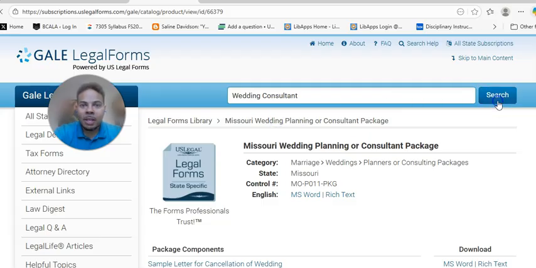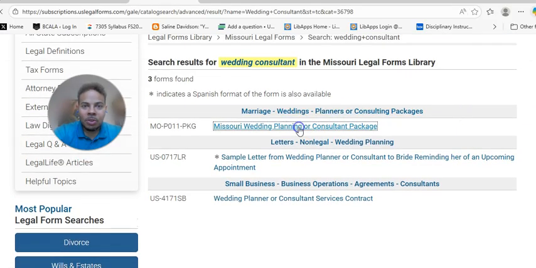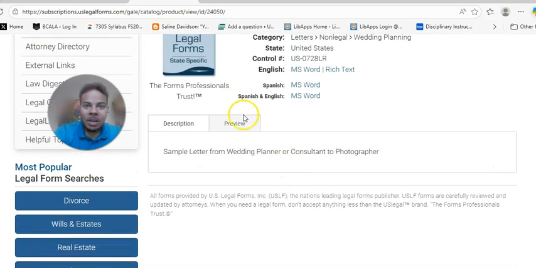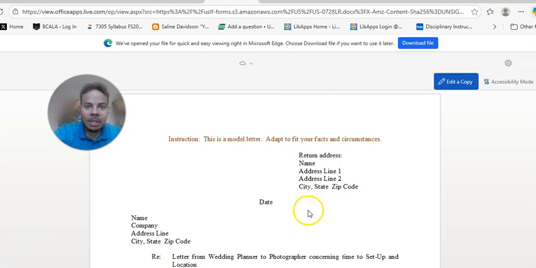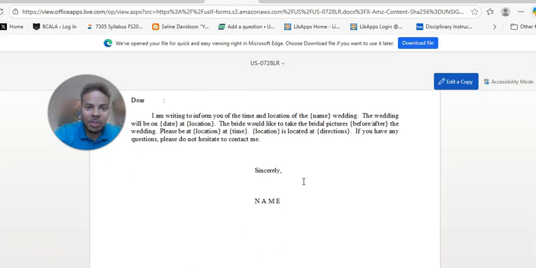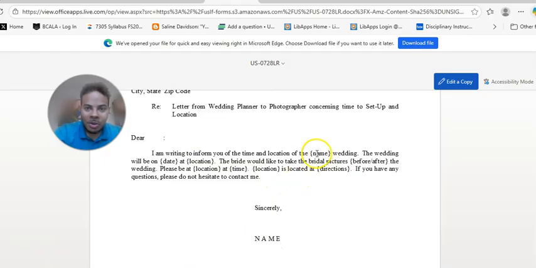So if you do wedding consultant, and then you go into this package, this consultant package, now you can get the videographer or the photographer. Oh my God. Okay, and then you can download that. Now, I'm not going to edit this, but yes, so you can basically modify this letter, and you can, again, fill in the name, photographer, the bride, I'd say bridal pictures before or after the wedding. You can select before or after or leave it as it is, all those things. Oh my God, this is amazing.